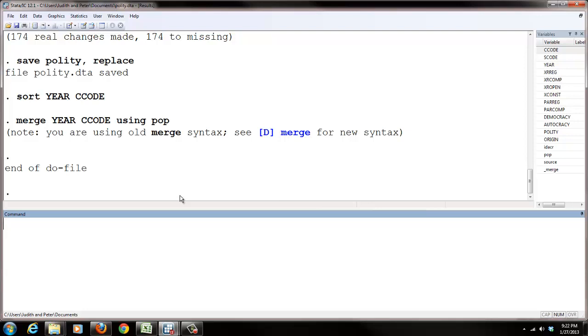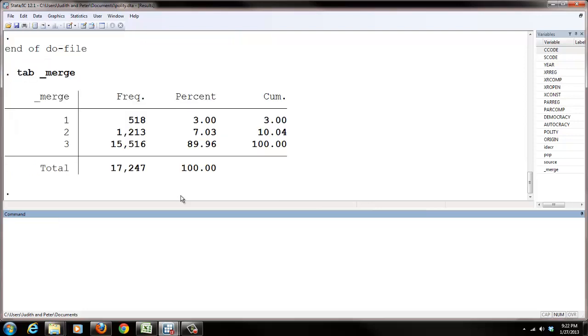So how do we get a sense for the distribution of the values of this variable? Obviously, we would just do a quick tabulation. So what we want is to first look and see how many of our observations got a value of 3. This is good. We see that almost 90% of our observations had data for both data sets.